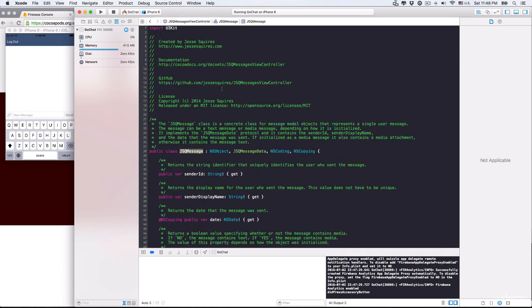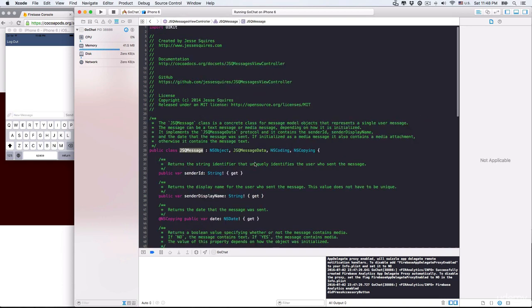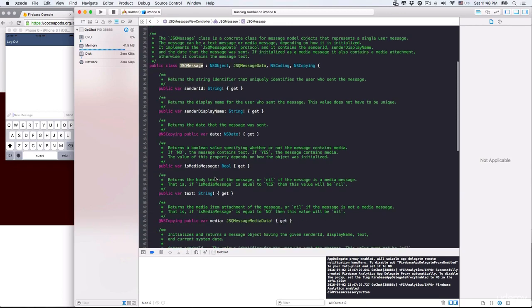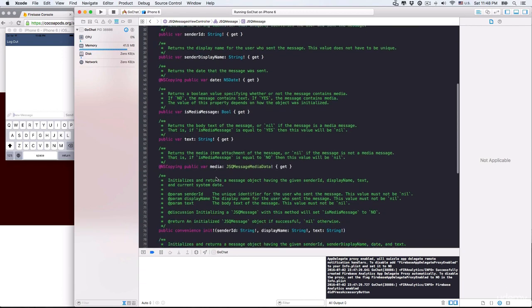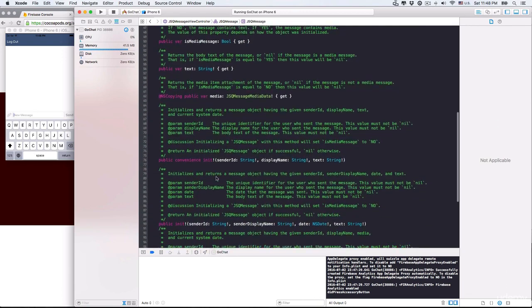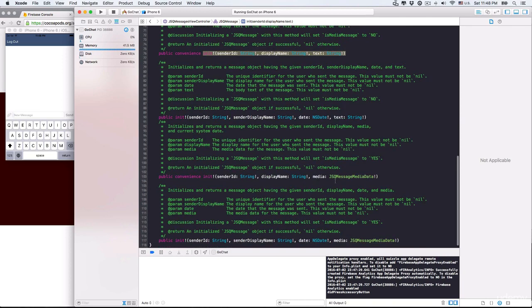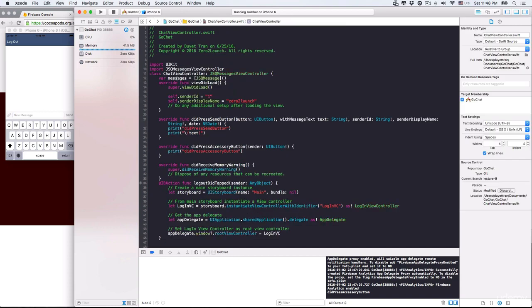Command click this class. We'll see its properties, like sender ID and display name properties to hold sender information, and text and media properties to hold input data. To create messages, we use its initializers with text inputs for text messages, or with media inputs for sending photos and videos. For now though, we need the text message initializer. We've just created a message array to hold all sent messages.